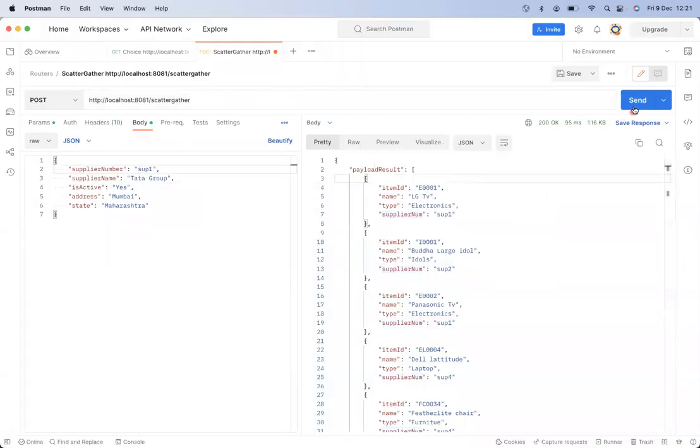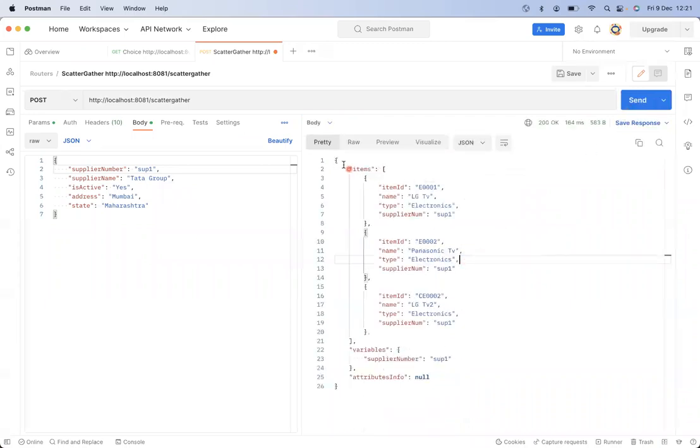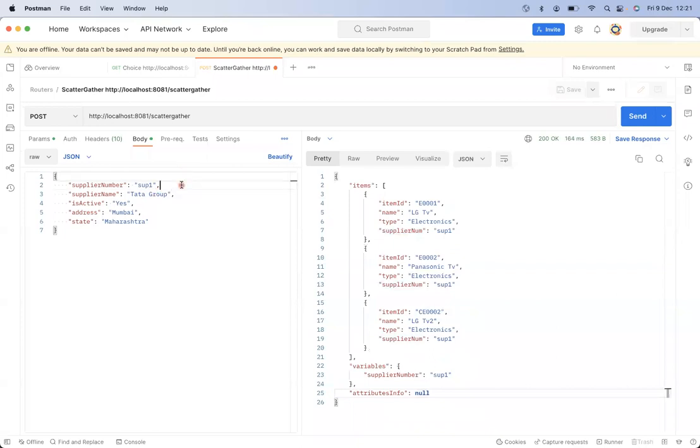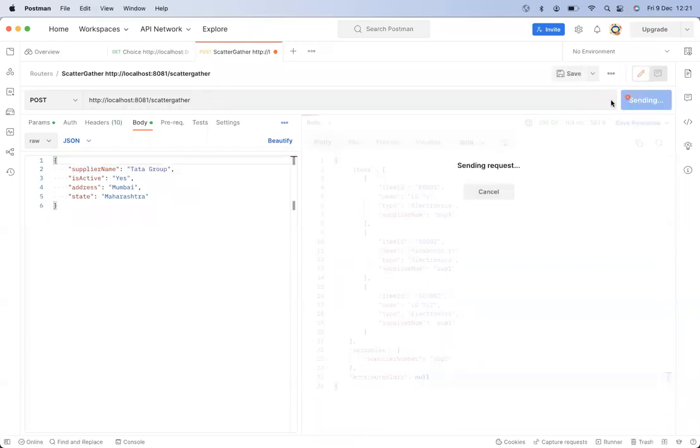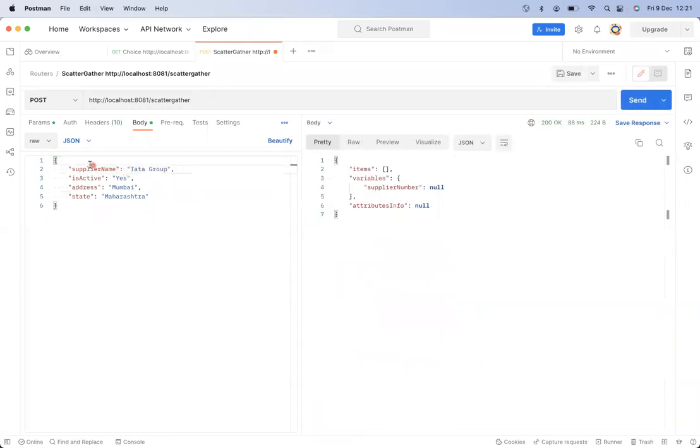Now send a request. Whenever we are sending a request, now we can see that there are items that are applicable to this particular supplier, like supplier number 1. As of now, we do not have any attributes information. That's fine. Let us remove this supplier number and send a request. So if we are not sending this supplier, then we are not receiving any items information, and also the variable supplier number is coming as null.